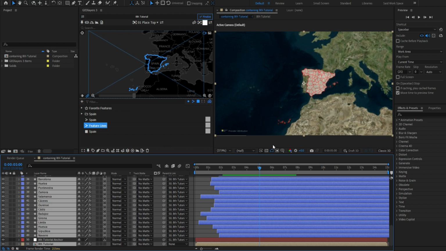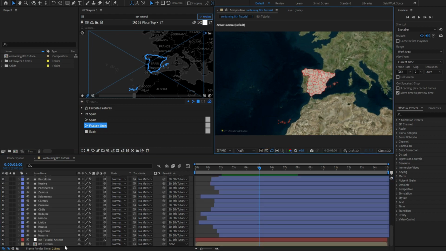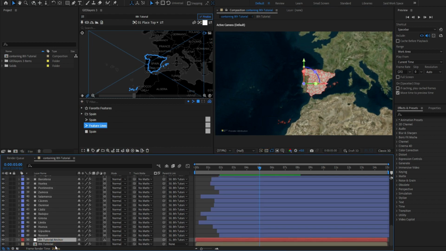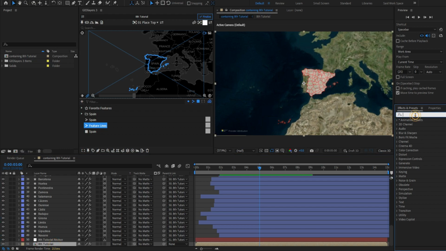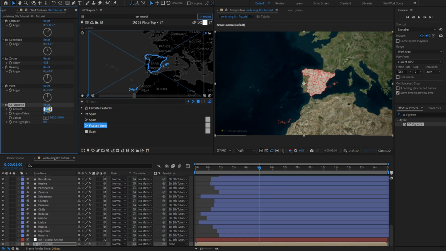Now the only thing missing is to add vignette to our map comp and animate our map. To add vignette, we need to click on the effects and preset search, type in CC vignette, and drop it on the map. On the CC vignette effect controls, I will set the amount to 120 and the angle of view to 60, and then center it.